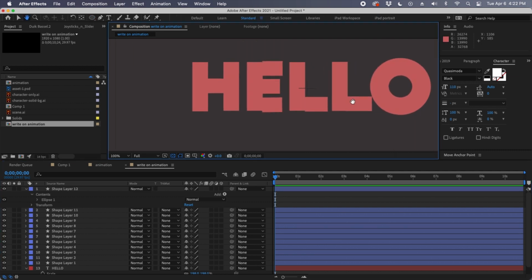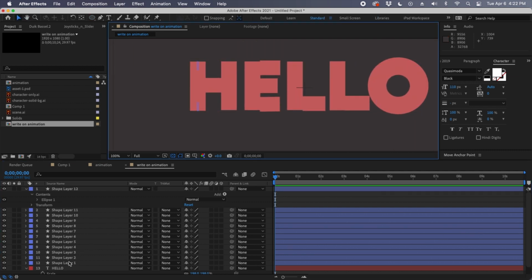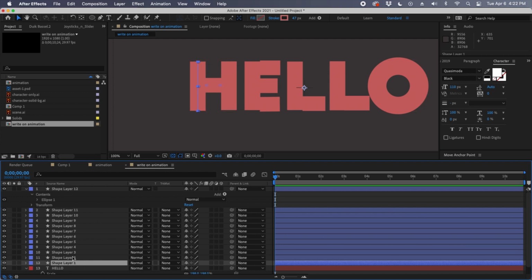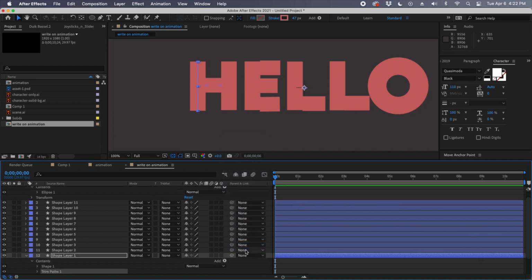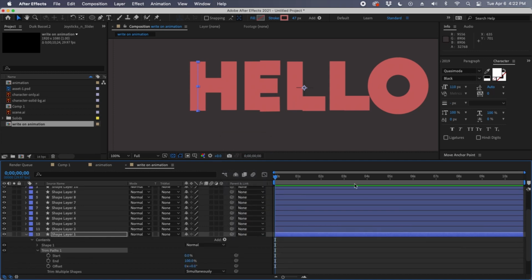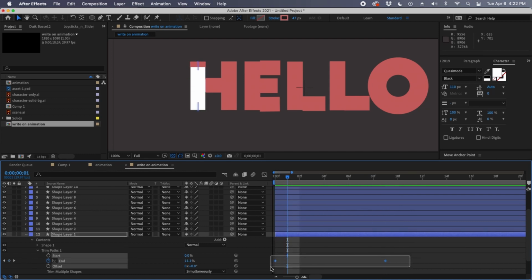Now let's apply trim path. Let's go to this shape layer here and click the expand, click add, and trim paths. And now let's animate the trim paths. So it's gonna have this effect. From 0, I'm gonna keyframe this, move forward in time, and make this 100. So now it's gonna have this effect. And I'm gonna select the keyframes and F9 this, easy ease.